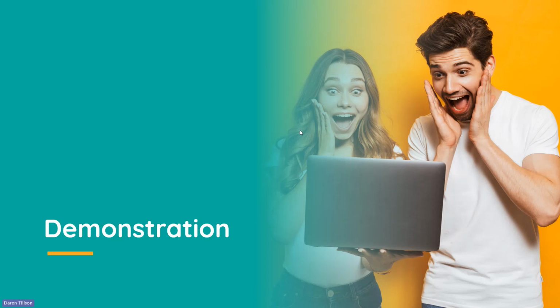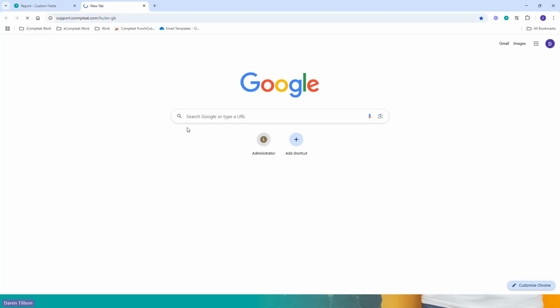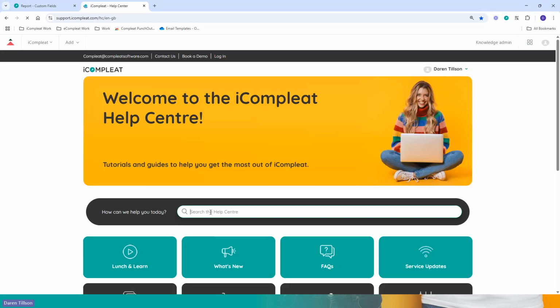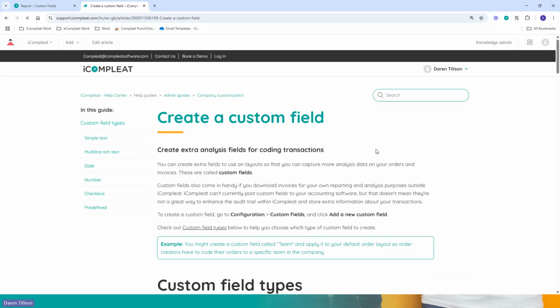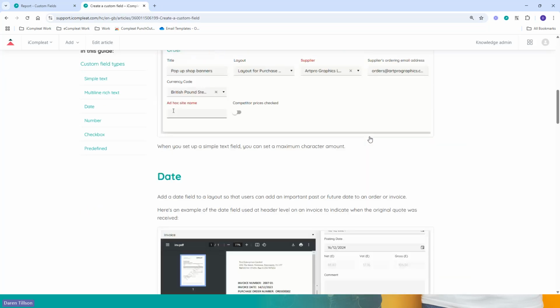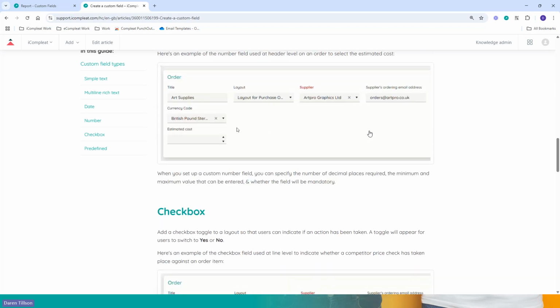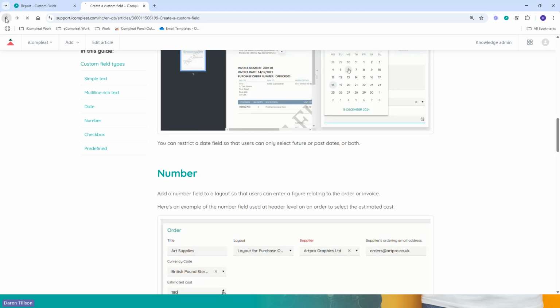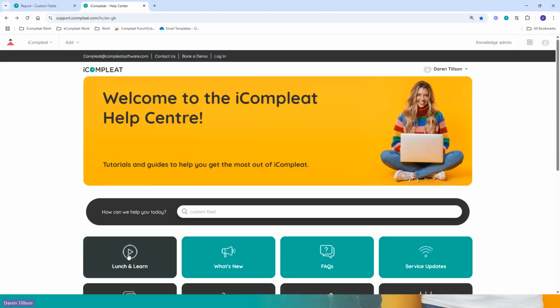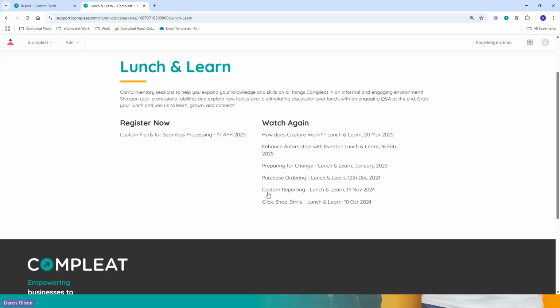So, as I said, a very quick run through of that. You will find on the help site there is information about custom fields. If I was to just type in custom fields, you've got create a custom field here. It will take you through everything, with examples of the different types and how they will work. And again, as I said, from the support site, from the Lunch and Learn tile, this is where you can get access.